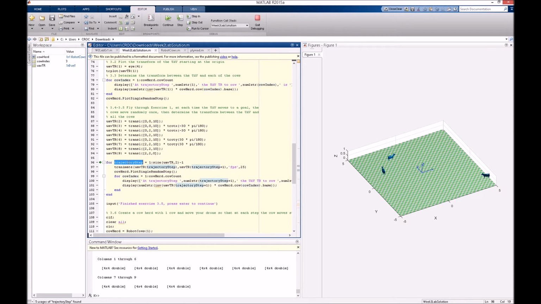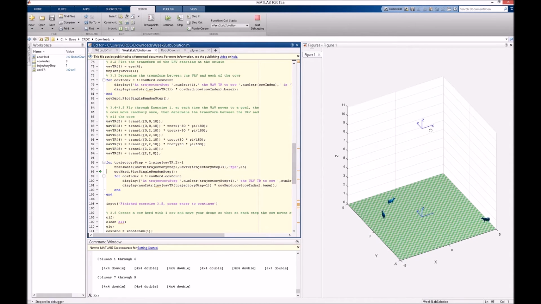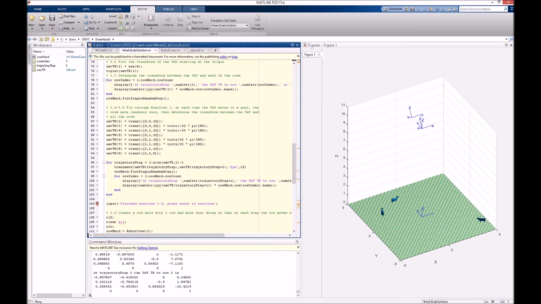And then we're going to step through each of these steps of the trajectory and use Tranimate to animate the transform between each one of those, and update the cow herd with this plot single random step. Once again, getting the transforms between the UAVs and each of the cows. So now if I put a breakpoint there and let it run all the way through, then you can see that each one of these steps we're letting the cows move one step, and then we're animating the transform of the UAV.